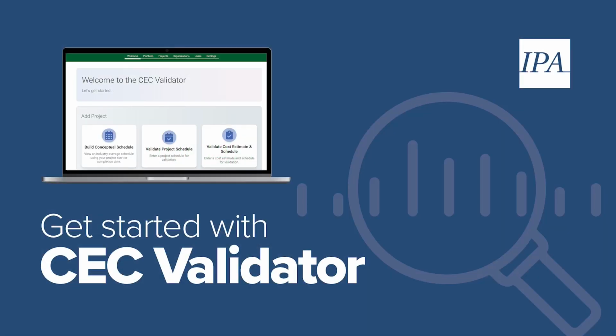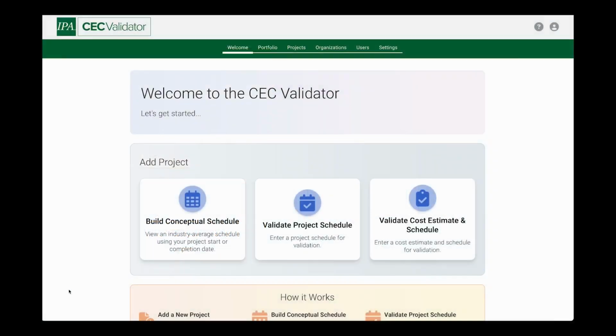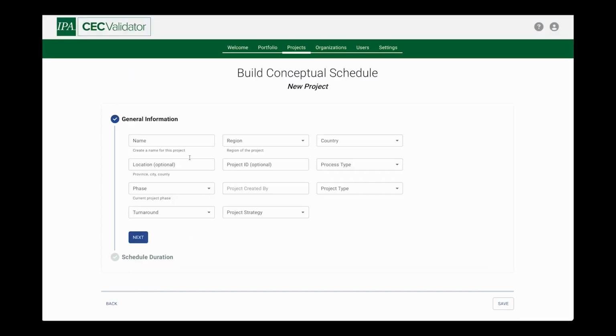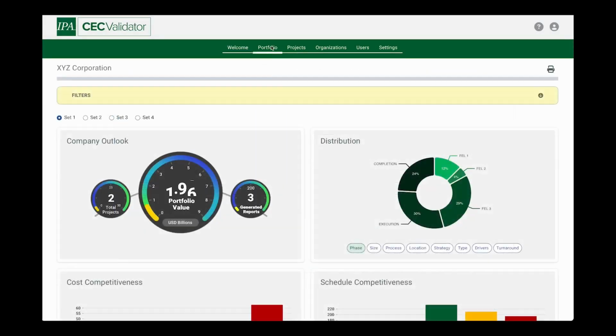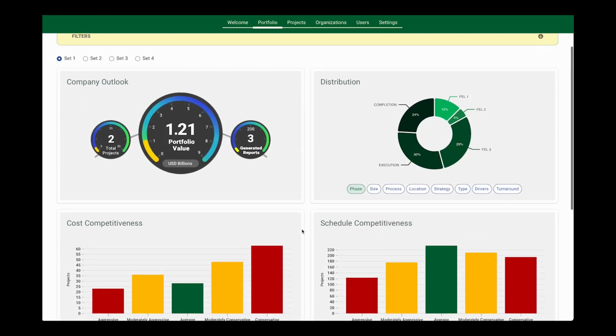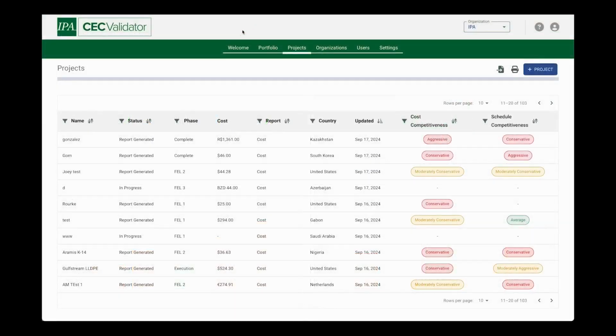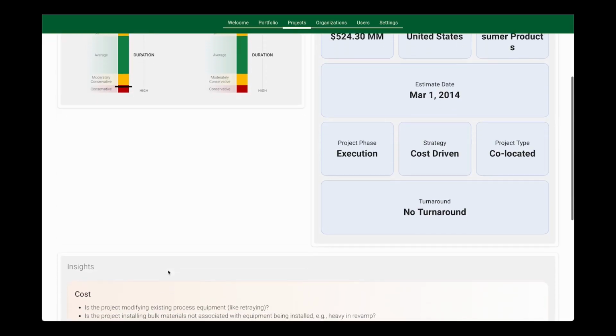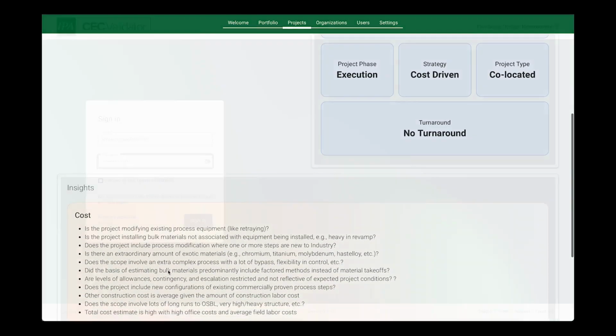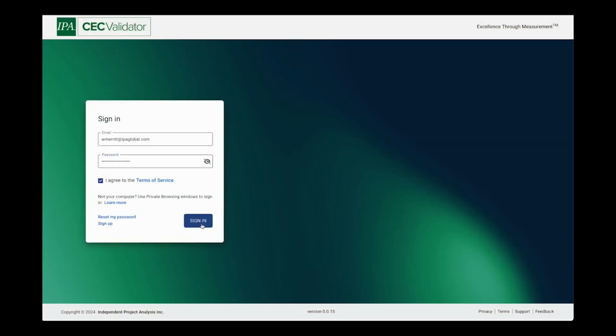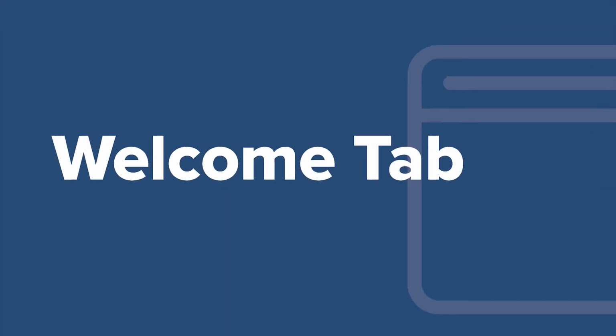With the CEC Validator application, you can easily build conceptual schedules for your projects and quickly see how your schedules and cost estimates compare against industry norms. In this video, we'll show you how to use Validator's 3 main workflows and where to find detailed insights for not only your projects, but also your entire portfolio.